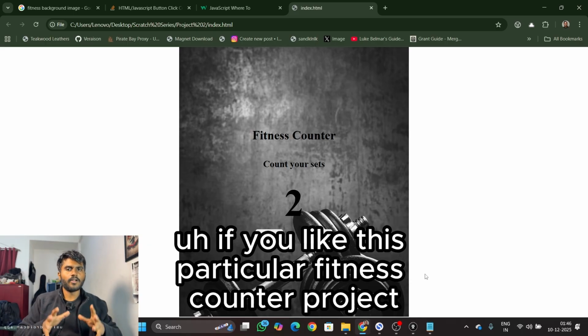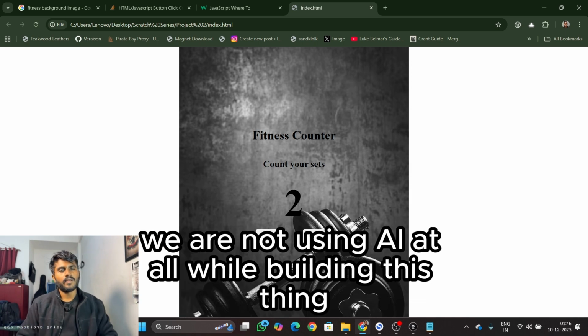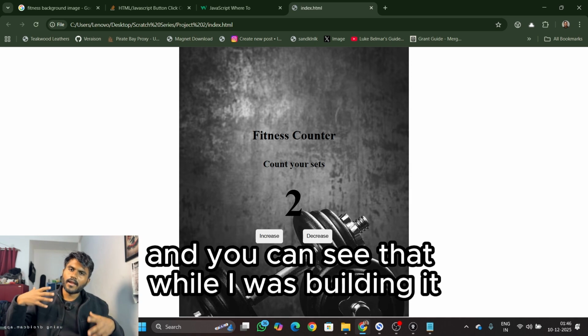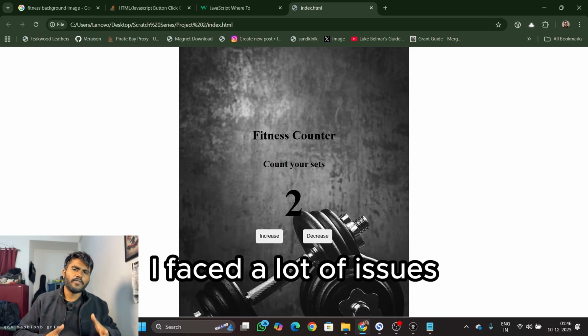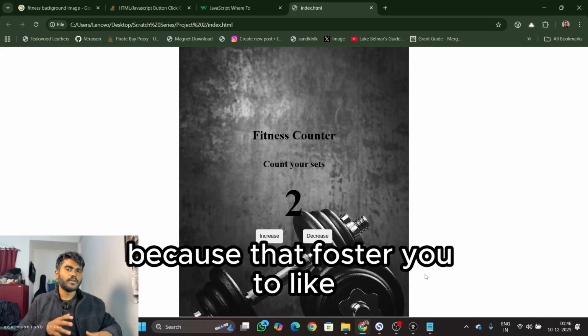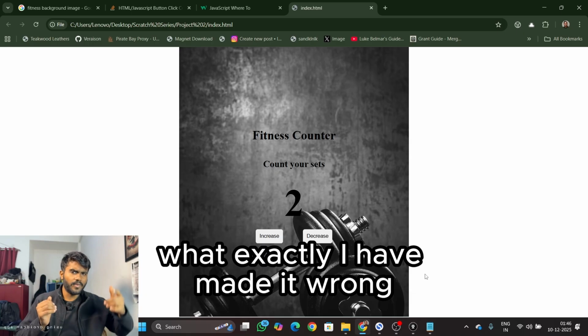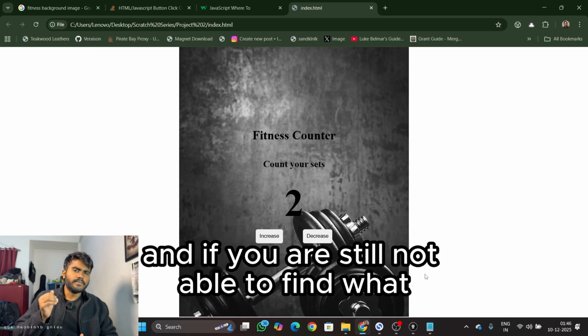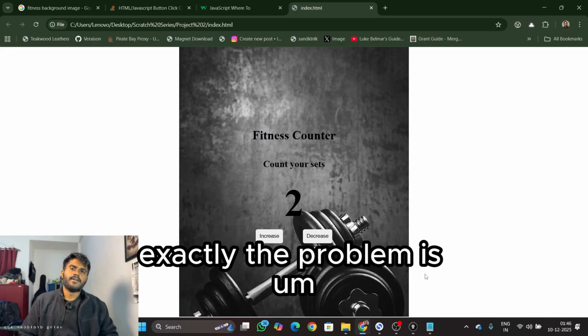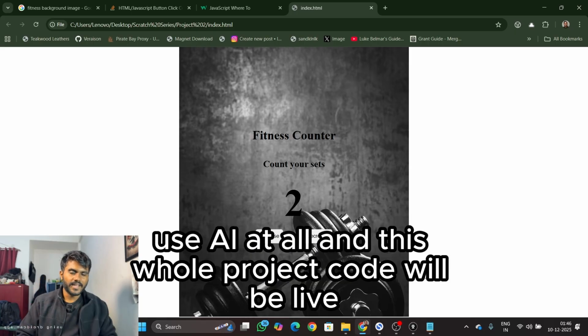If you like this particular fitness counter project, do let me know. This is just a scratch series. We are not using AI at all while building this, and you can see that while I was building it, I faced a lot of issues. Those issues are really important because they force you to think, hey, what exactly have I done wrong. And if you are still not able to find what exactly the problem is, then you can use AI, but I will not suggest using AI at all.